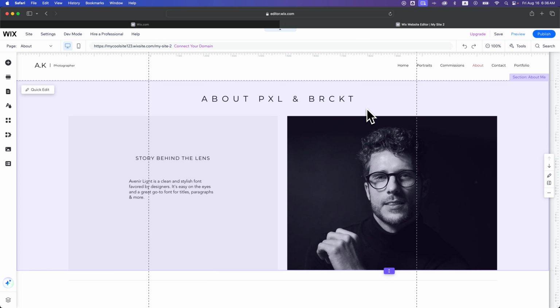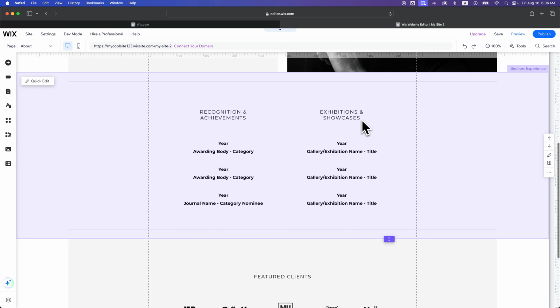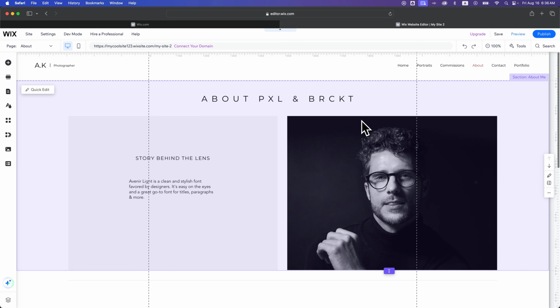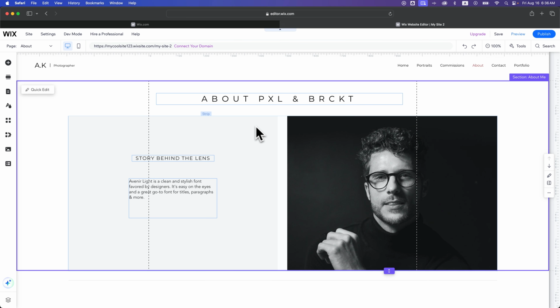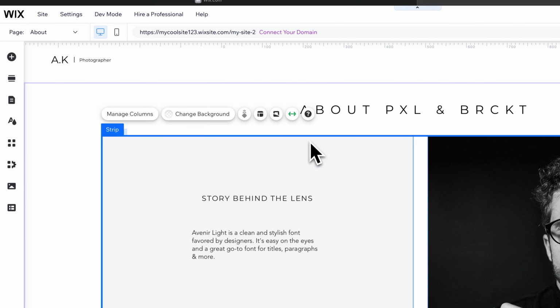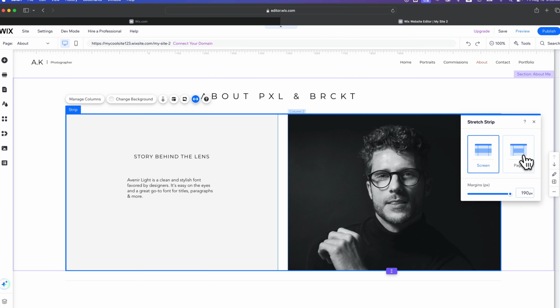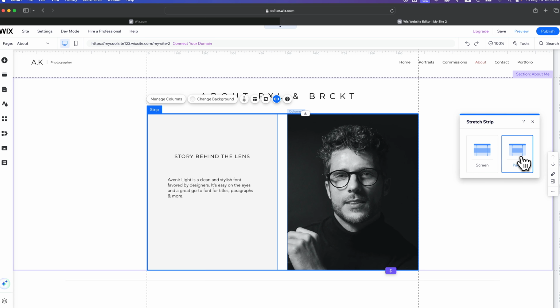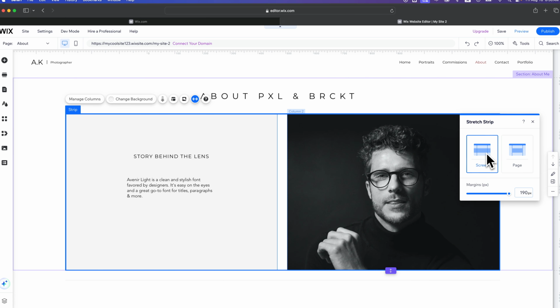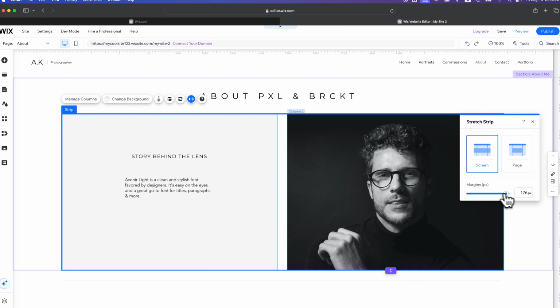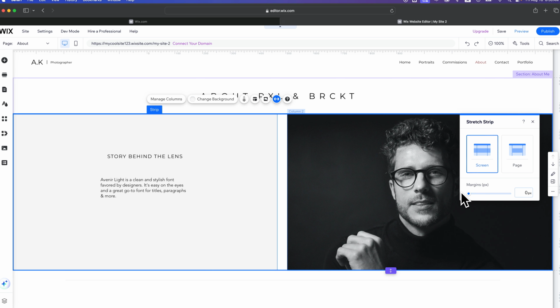So if we hover over different areas of our site, you'll see it highlight the sections of your site. And then if we click into a section, we can start to click into the elements. And you can see here that this element block is a strip. And sometimes strips can be stretched across the screen. They can stretch across the page within the grid lines. You can stretch it across the entire screen with margins or without margins, all the way the full width of your page. So this would look like a section if it were stretched out like this.